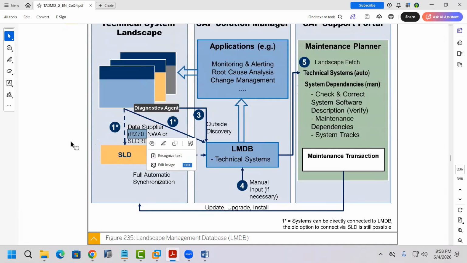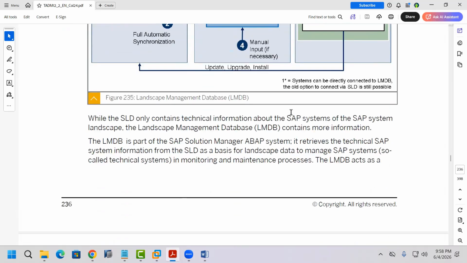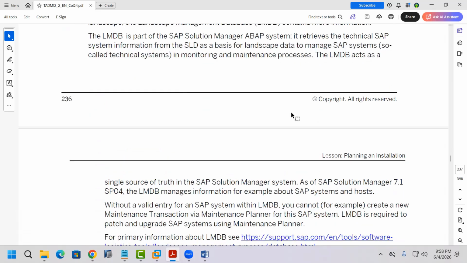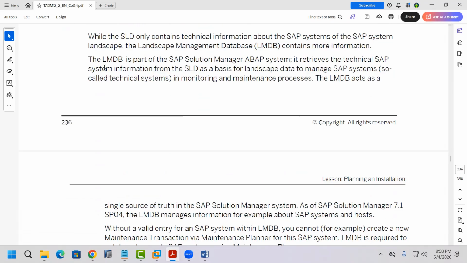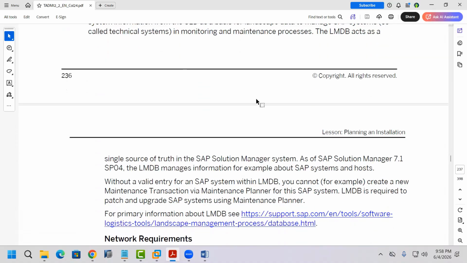At that time, you required Solution Manager, ABAP system, Java system. Nowadays, LMDB is there. That means no need for RJ70. Directly by using maintenance planner, you add your system into the system landscape directory. The LMDB is part of the Solution Manager ABAP system. In the Solution Manager ABAP system only, that LMDB is available. It is one of the parts.